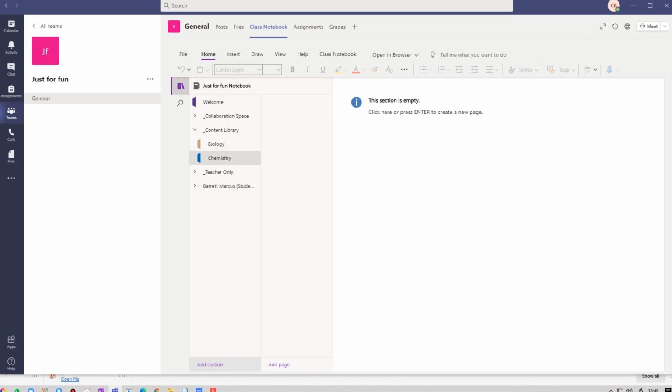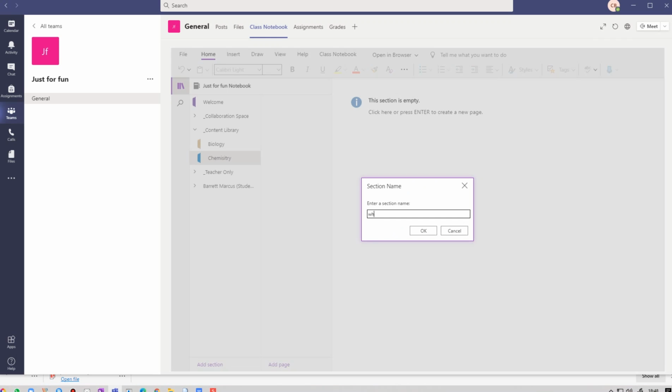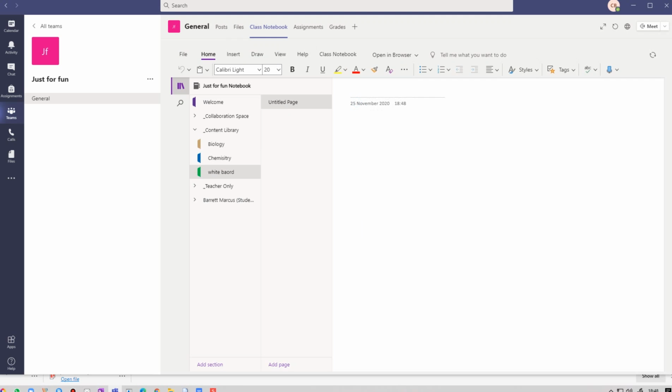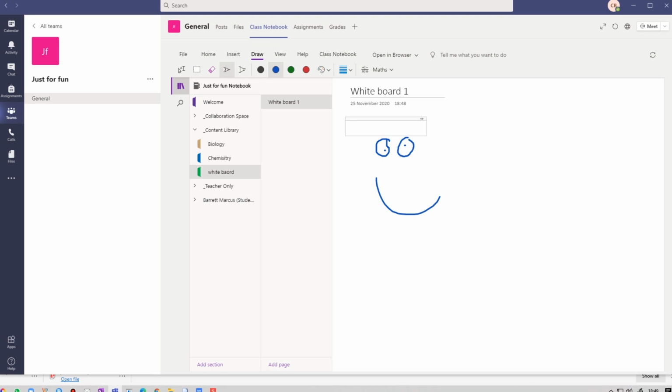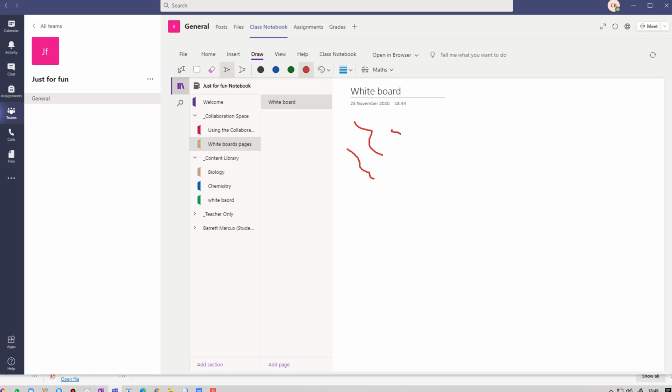Content library, add a section, whiteboard. Okay, I've added a section called whiteboard. I'll call that whiteboard 1. Whiteboard 1. So I can draw in this. So I've got two potential whiteboard spaces. One I can use for collaboration and one I don't.